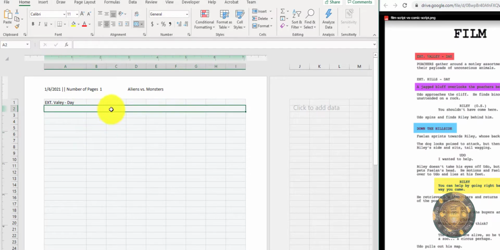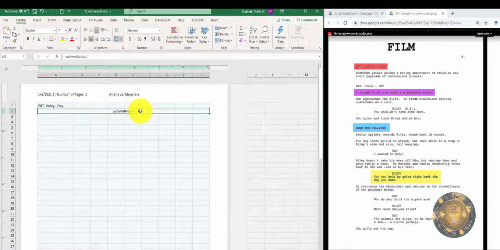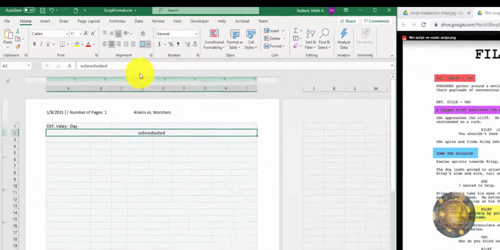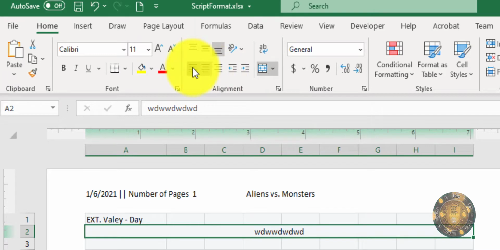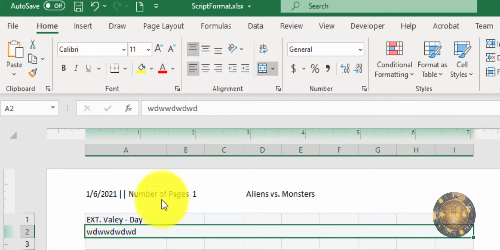Inside of this cell, it's centered. So if I were to start typing in here and then get out of that, you see it's centered. But I don't really want it centered. So I'm going to select this cell, go up here to the Align tab again, and left align it. I'm going to want it to be at the top. So left align at the top.